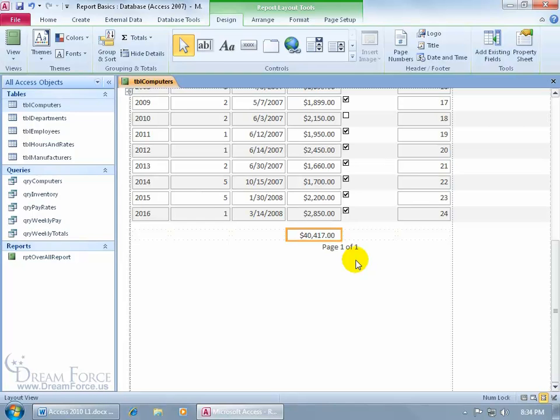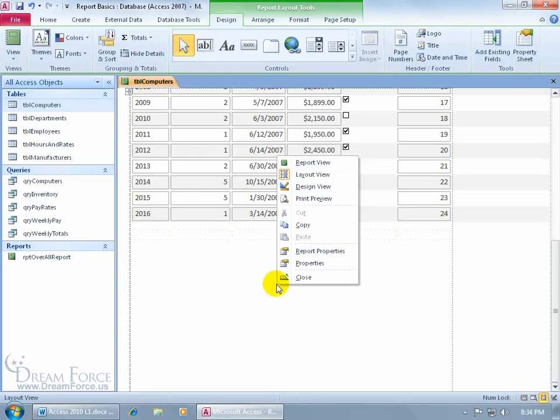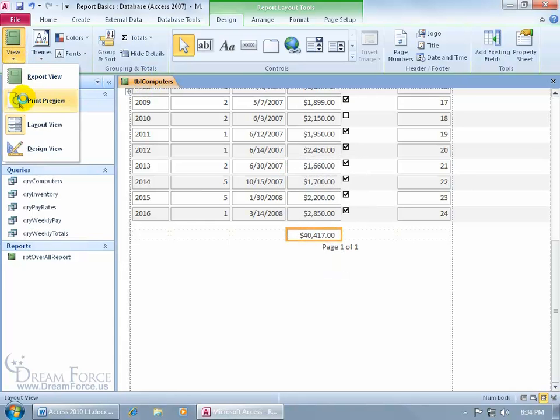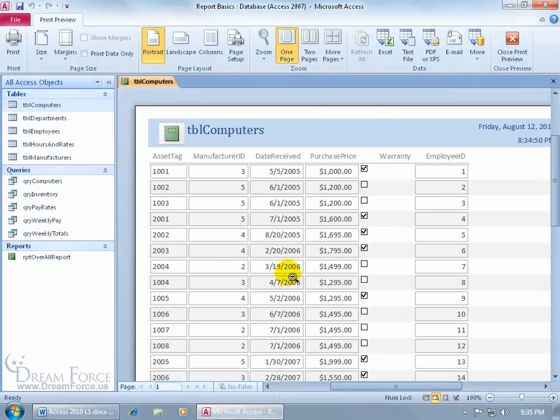So when it comes to finding out how many pages are going to print off, go to the Print Preview. And you can do that by coming down here and clicking on the Print Preview button, or right-click in a blank area, or right-click on the tab here, or come up here in the Views group, click on the View drop-down arrow, go to Print Preview. And then what you see here is what's going to come out of your printer.